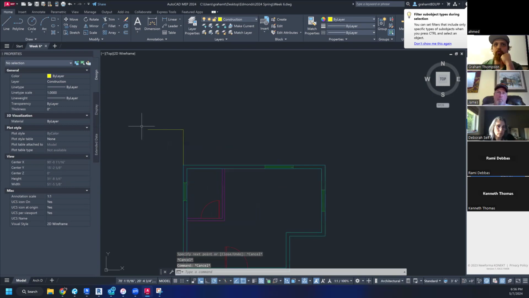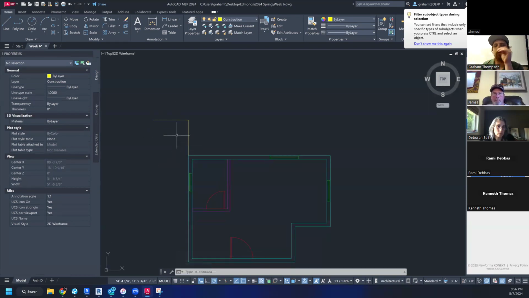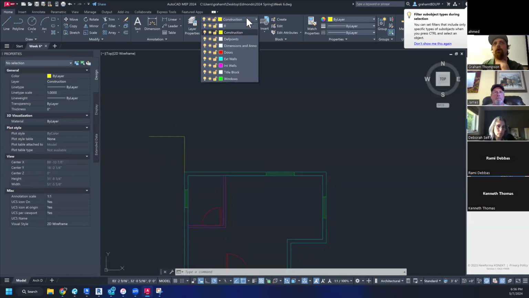So you should have this little reverse L shape on the top. So what this is going to do is set our baseline for our wall. Okay. So let's go back to our exterior wall layer.